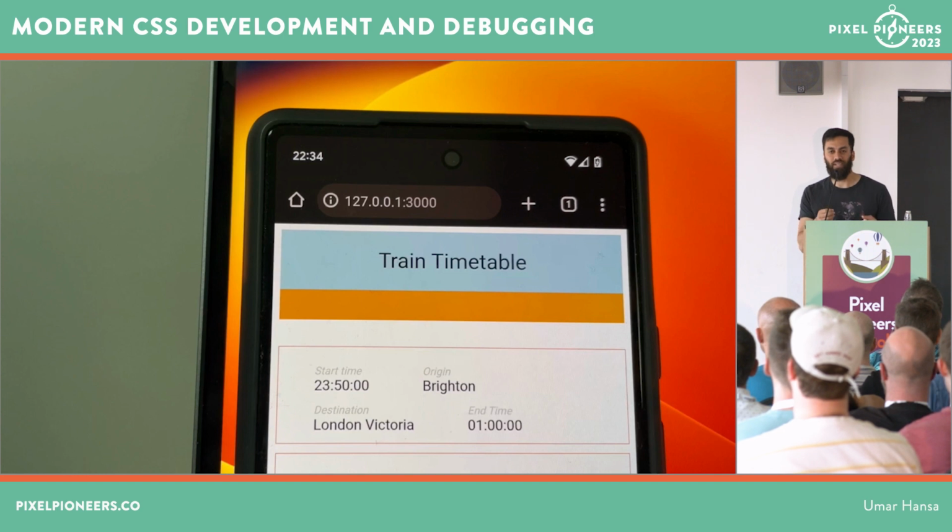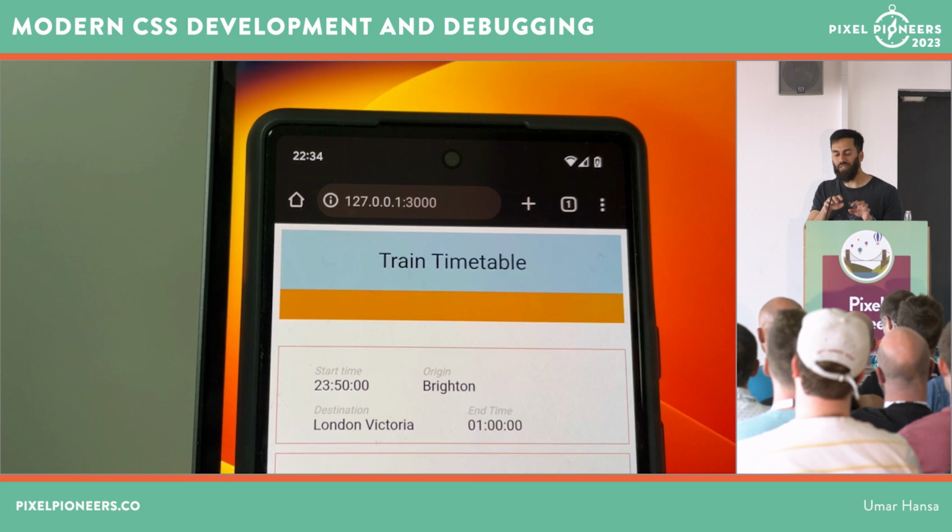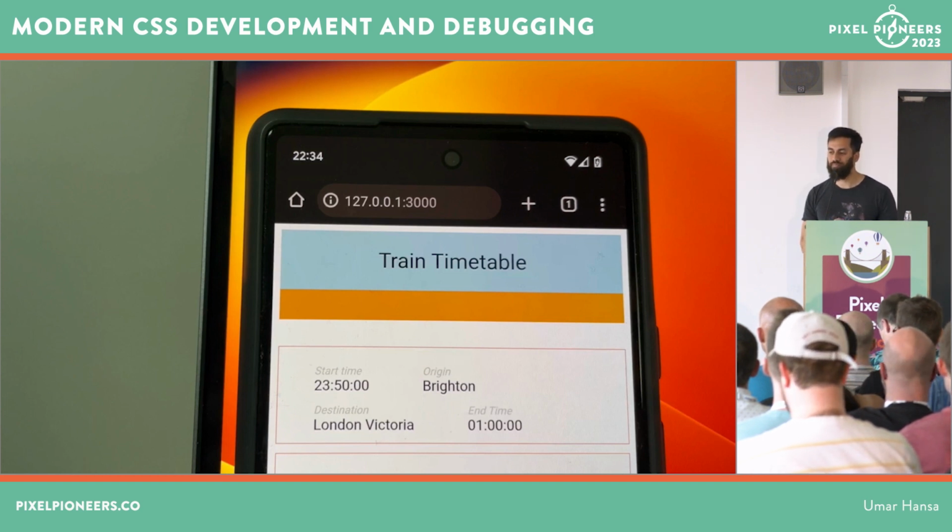Don't have time to go into details as to how that works, but if you want to check this out, it's called port forwarding. So if you do a little search for Devtools port forwarding, you'll see how you can get a similar workflow set up.